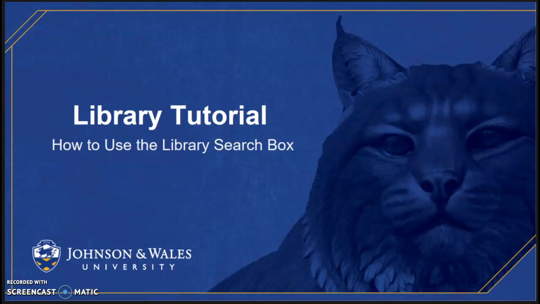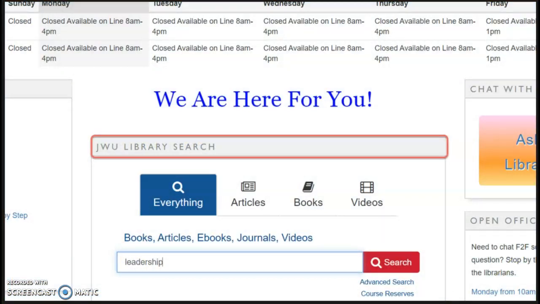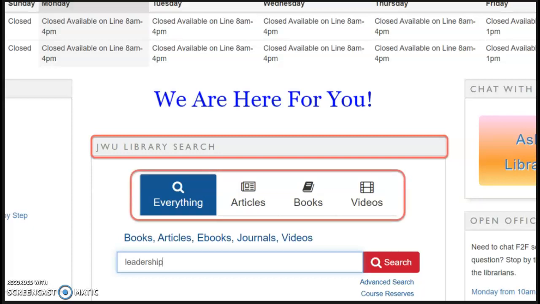This tutorial will cover how to use the library search box on the library's homepage. The library search box is a good place to start. You can search for everything such as books, articles, ebooks, journal articles, and videos. When you are doing research, it is good to have a variety of sources.